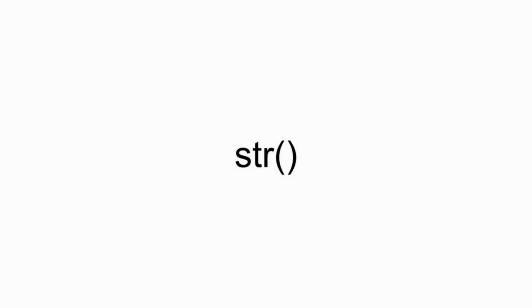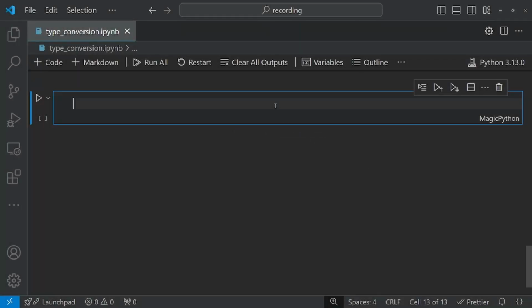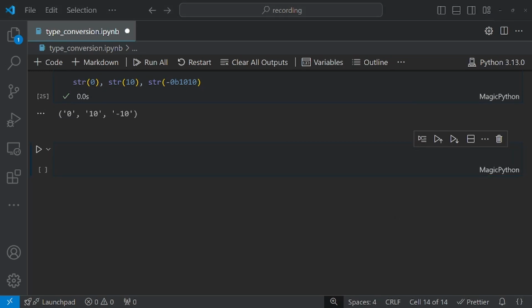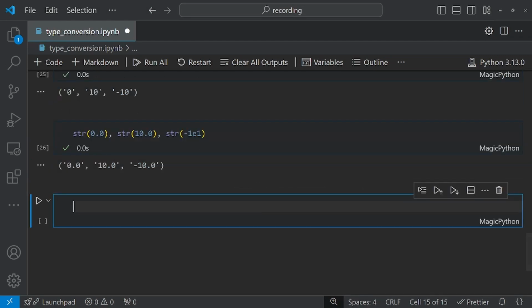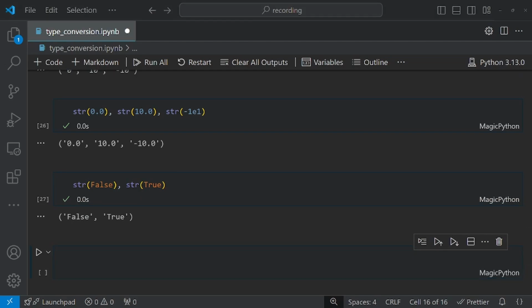We use the str function to convert values to the string type. Converting numbers to strings is very intuitive. It returns the representation of the number in decimal form as plain text. This also applies to floating point numbers. Boolean values are converted to the corresponding strings, True and False.